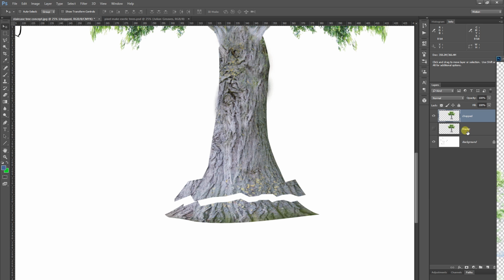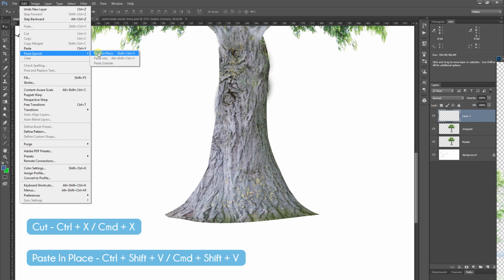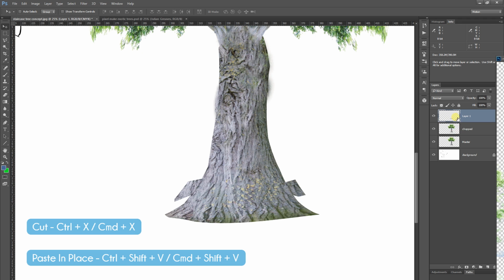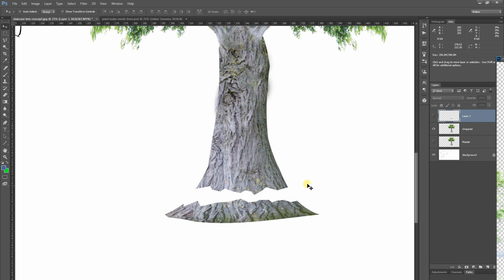Now I've turned off the master layer, hidden it, and you can see the damage I've done to chopped. There's another approach you could take. You can cut chopped, then make a new layer, paste in place, and put it back where it was, but on a new layer. Now you can turn off chopped, turn off master and see it by itself. You can turn on master, and if you just see chopped, it's now missing. So the point of that is you can now actually use this piece.